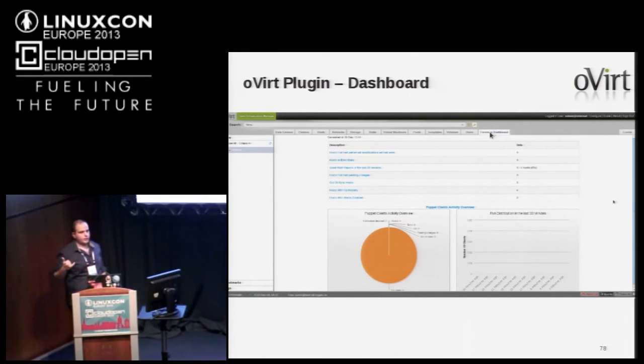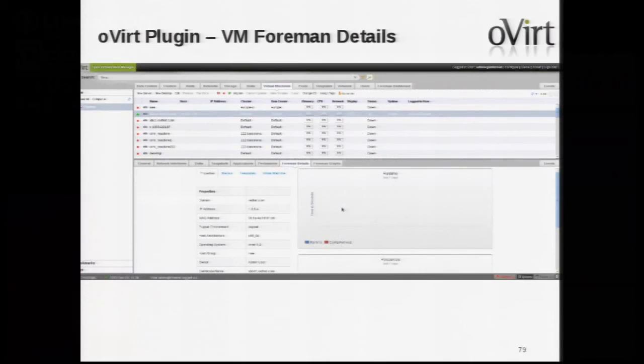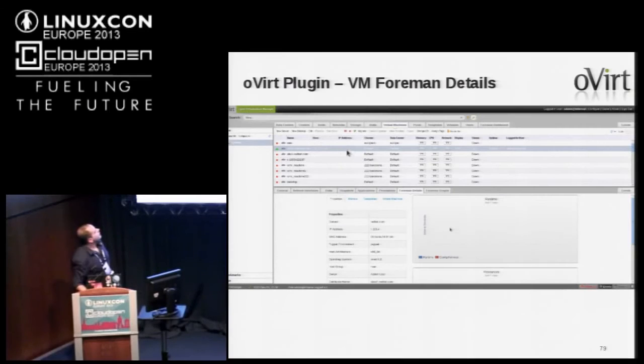In this plugin, I also had to write something on the Foreman side to do a more embeddable view of the dashboard, but I won't get into that. Now, when I'm in the virtual machines main tab and I select a virtual machine that Foreman is aware of, I can see here details taken from Foreman, different details on the VM, different activity graphs, and stuff like that.